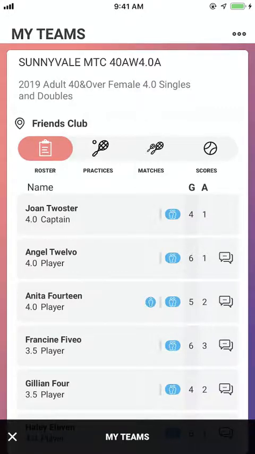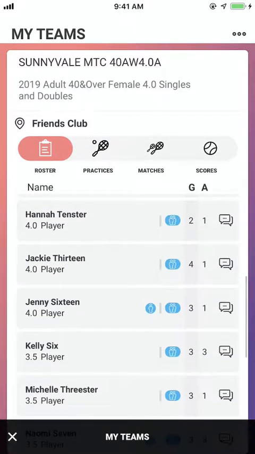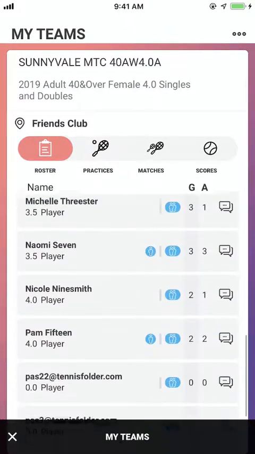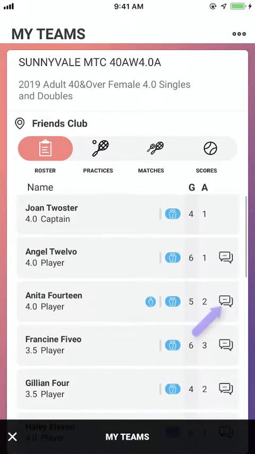And you'll also notice that there's a couple columns of numbers here. The G represents how many games each of these players has already played in the current season. And the A represents the number of games, future matches, that the player has marked themselves available for. So this gives you a good snapshot of the entire season and who all's played and who all's available for the upcoming season as I scroll down here. And additionally, you'll also notice that there's a contact icon next to each of these players.